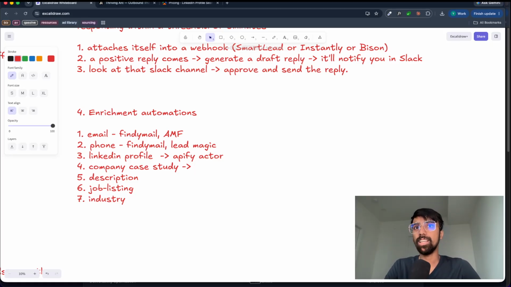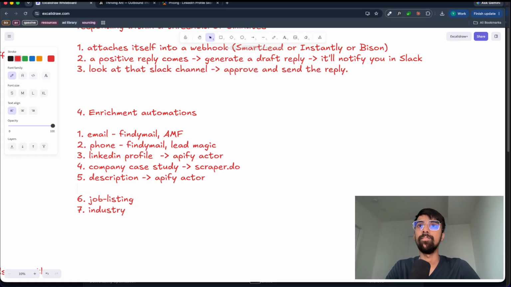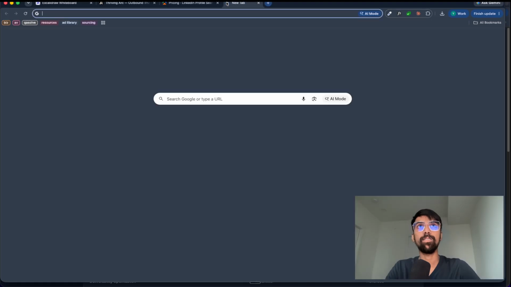For the company case study, you can use something like scraper.tech, or no, I think it's scraper.do. And for description, you can also use an Apify actor. For job listing, you can also use an Apify actor, or you can use something like PhantomBuster.